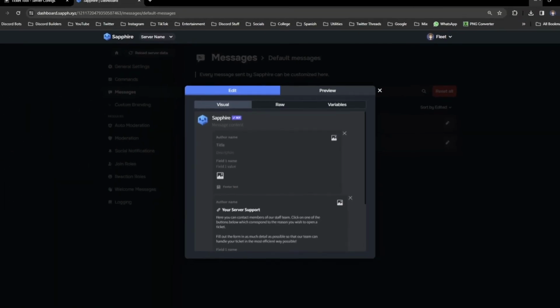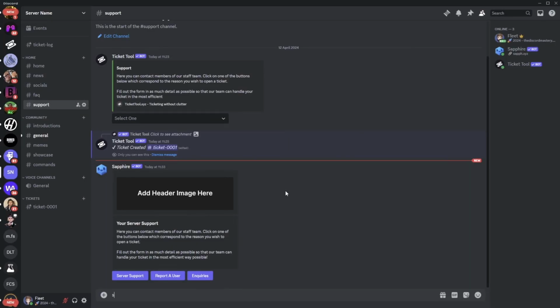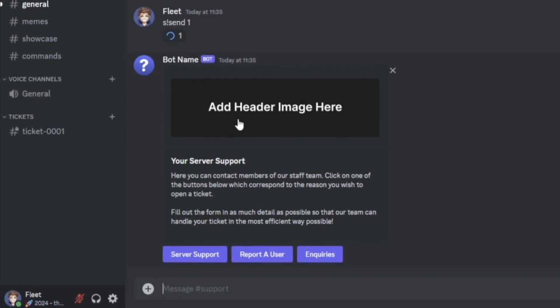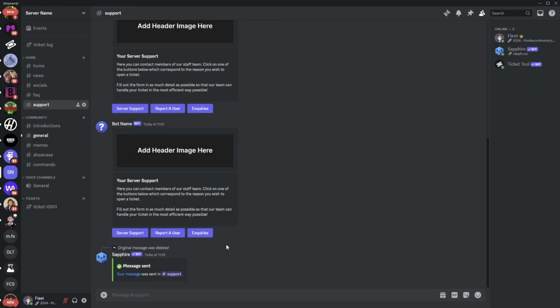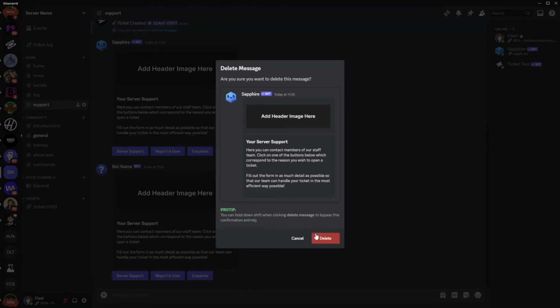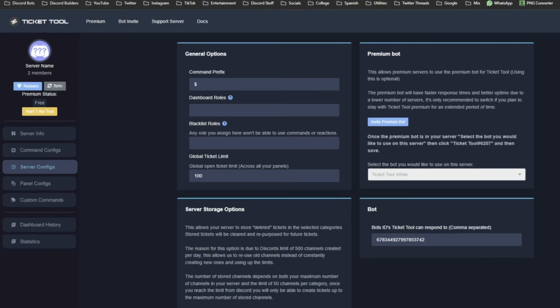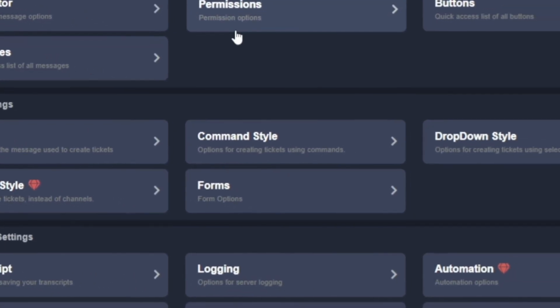Then hop into Discord and in the channel you want the ticket panel, run the command s!send1 and it will then send the panel. Then you just remove the message above and below. The last thing we need to do is enable commands on Ticket Tool so that it can actually listen for this command. In the dashboard, go to Panel Configs and click Command Style.